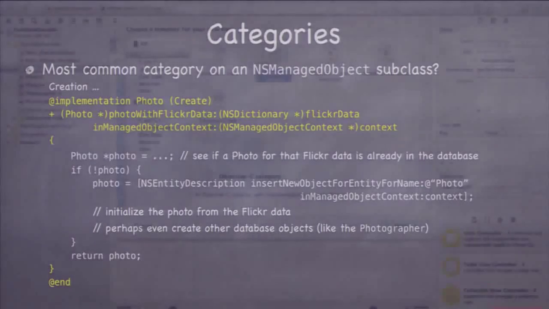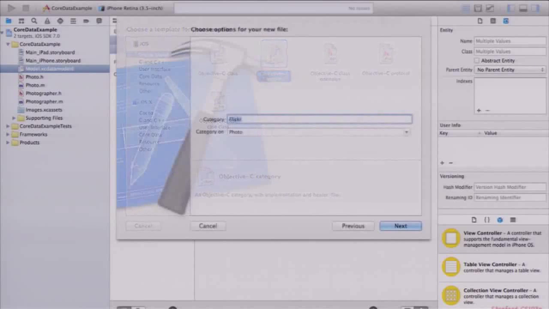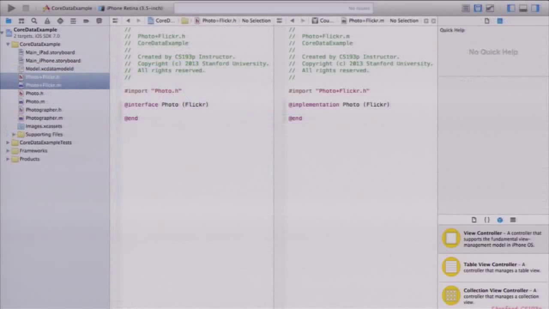Okay? So how do we create a category? We go to Objective-C, new file, of course, and instead of saying Objective-C class, you say Objective-C category. And instead of asking you the class and the superclass, it's going to ask what class do you want to add a method to, and what do you want to call this category. So I'm going to add methods to Photo. I'm going to call the category Flickr. And then it creates Photo+Flickr.h and Photo+Flickr.m.